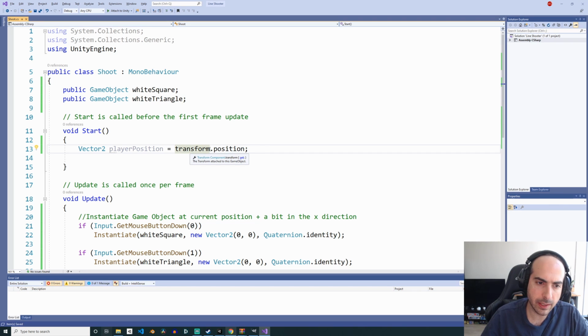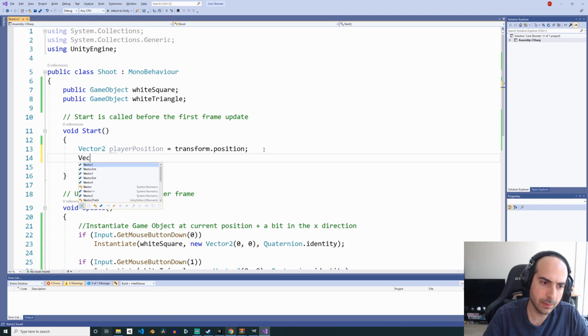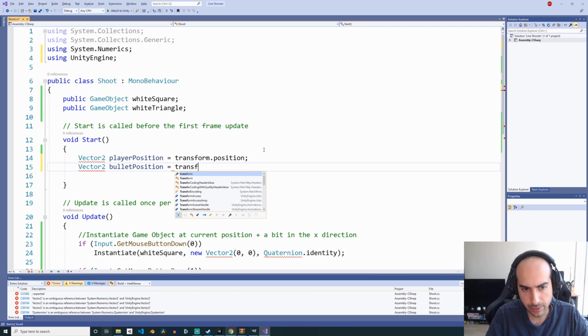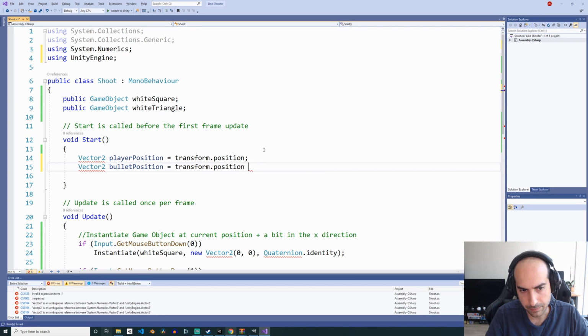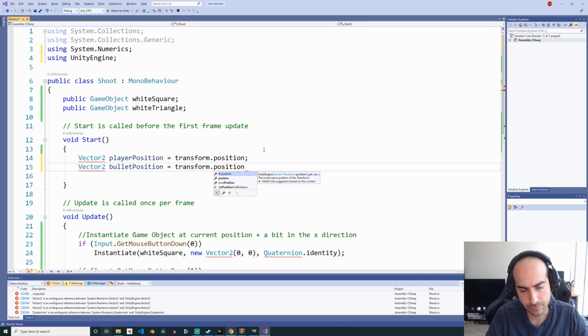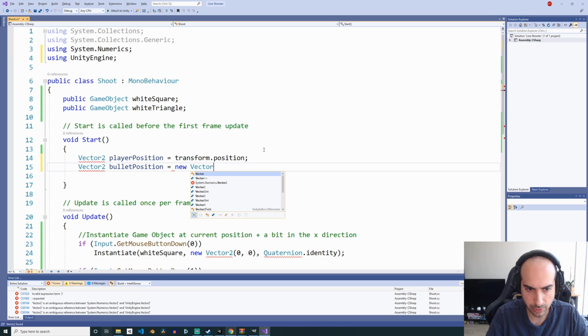And so then the next thing I want to do is set up the Vector2 of the bullet position is equal to transform.position. Actually, yeah. So it's like new Vector2.